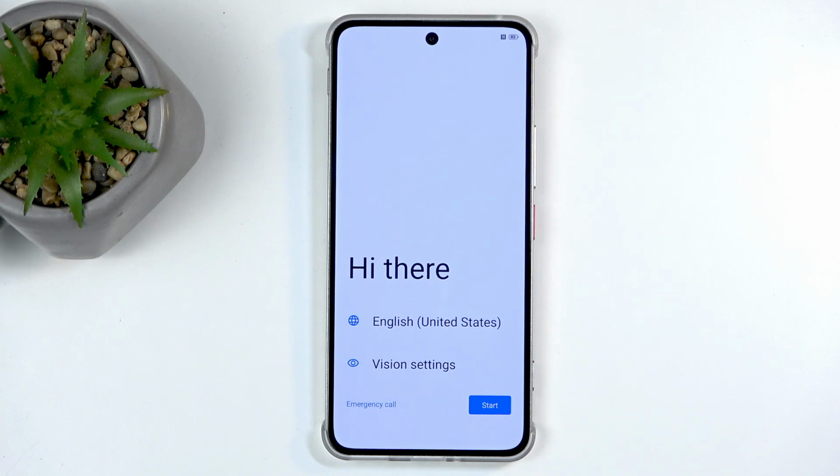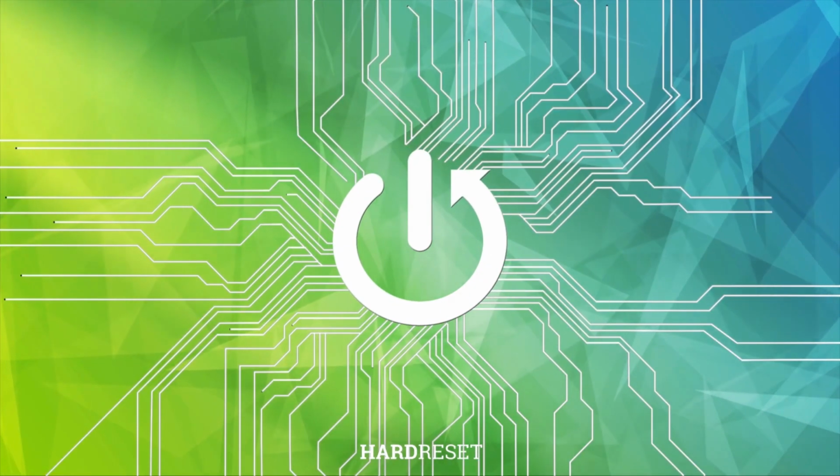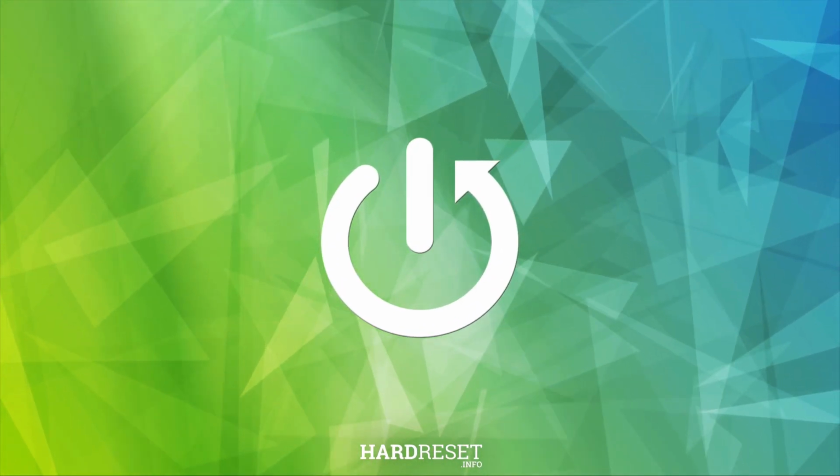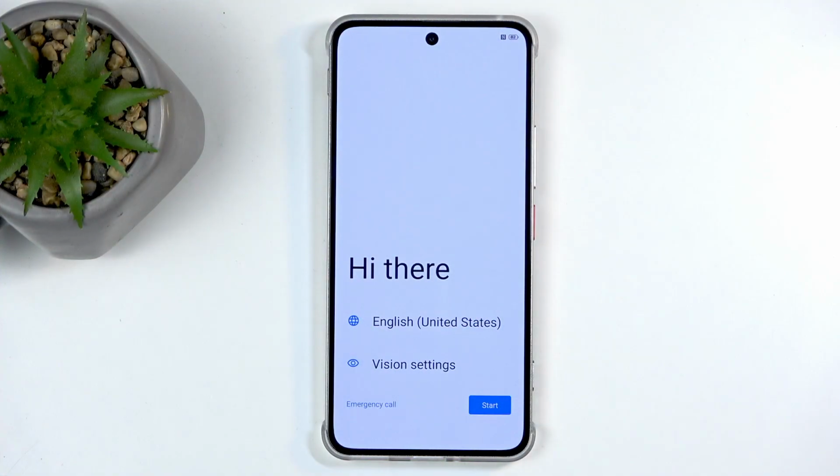Welcome. In front of me is a NUBIA Focus 2 Ultra, and today I'll show you how you can go through the setup process of this device. So, when you boot it up for the very first time, you should be presented with the same screen that you can see on my end.